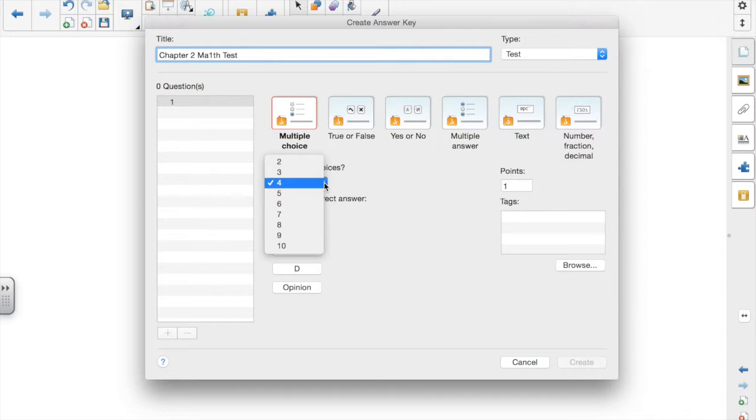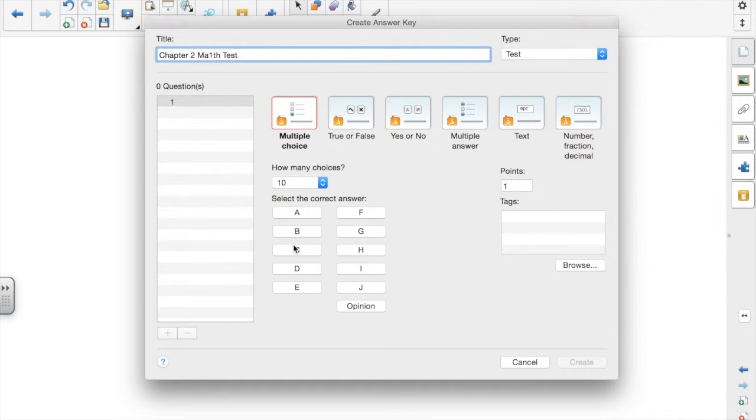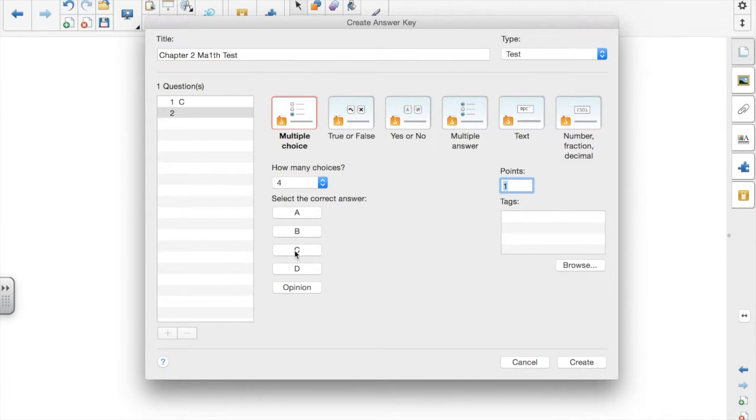So if it's a multiple choice, you have up to 10, which is good. You can also use that as a matching, up to 10. So you select the number of choices, how many points. If questions are worth a different number of points, you can put that in there, and you select the correct answer. Now we're on question number 2. If it's another multiple choice, you just keep putting in the answers for all those multiple choice questions.